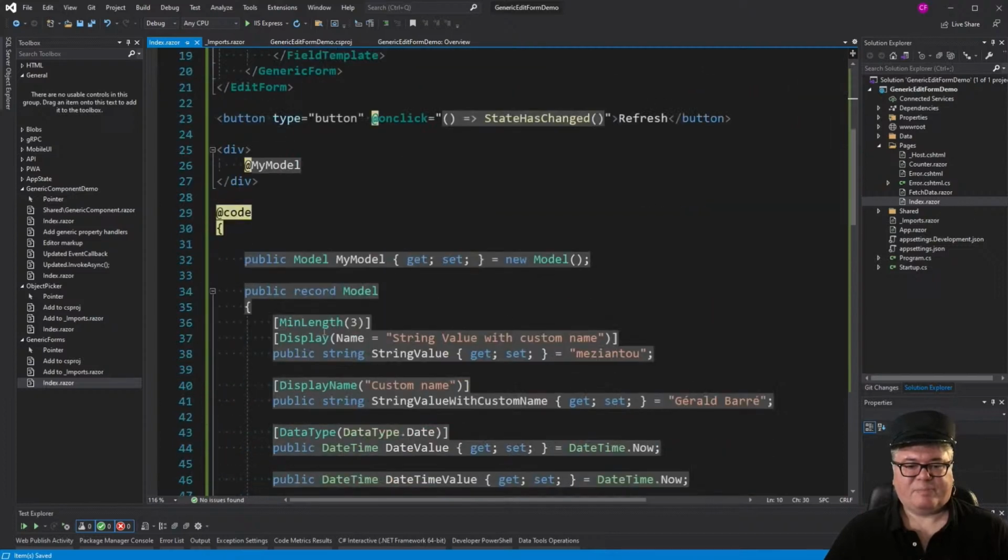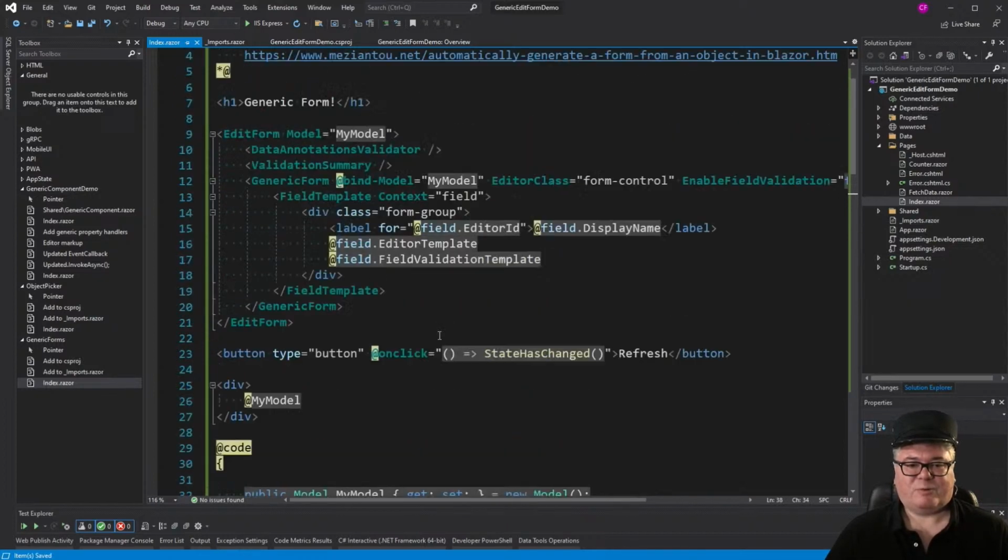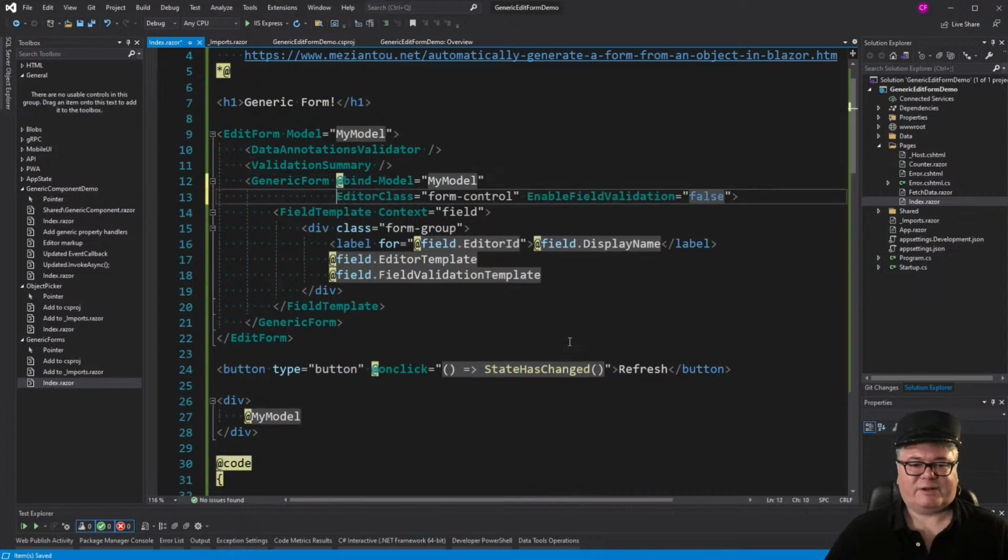For example, MinLength 3. That attribute effectively says this string value property has to be at least 3 characters long. Otherwise, it's not valid and it won't pass validation. The validation summary is just text, and it just shows a message, hey, this has to be 3 characters or whatever. So now here's the generic form.